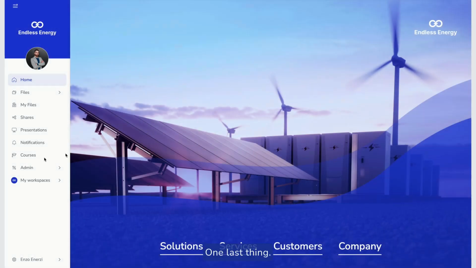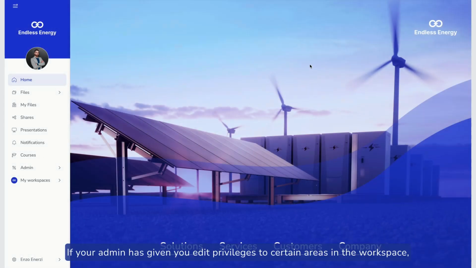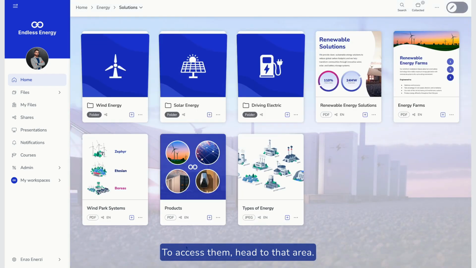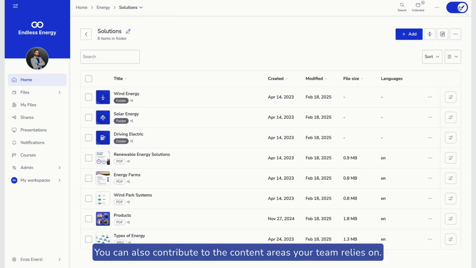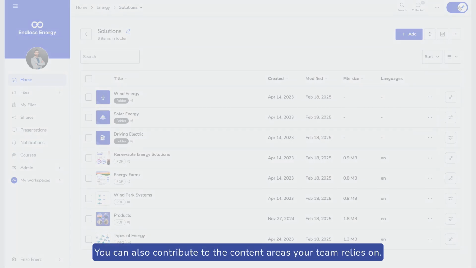One last thing. If your admin has given you edit privileges to certain areas in the workspace, you'll see these same content management tools there as well. To access them, head to that area. Then enable the edit toggle in the top right corner. That means you might not be limited to just My Files. You can also contribute to the content areas your team relies on.